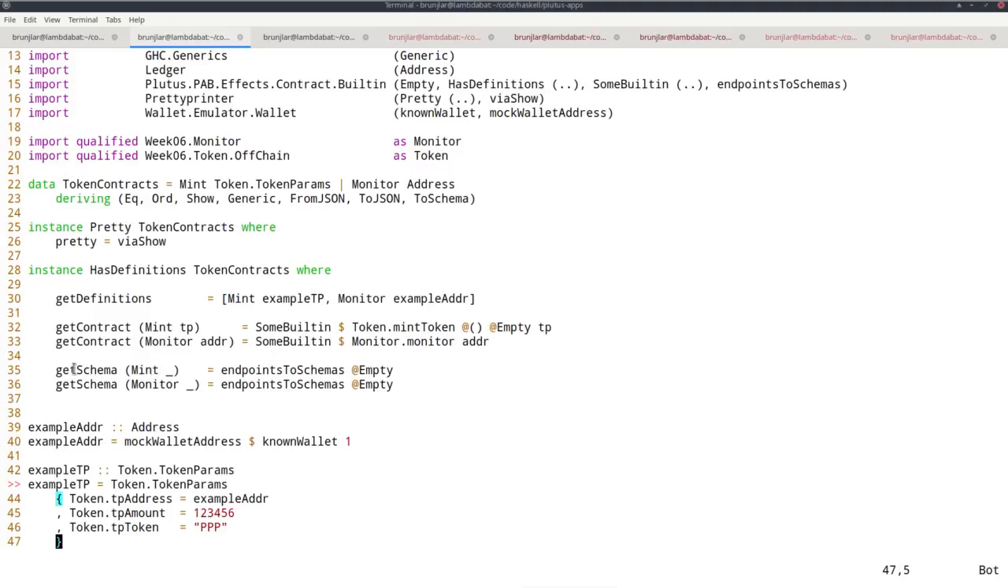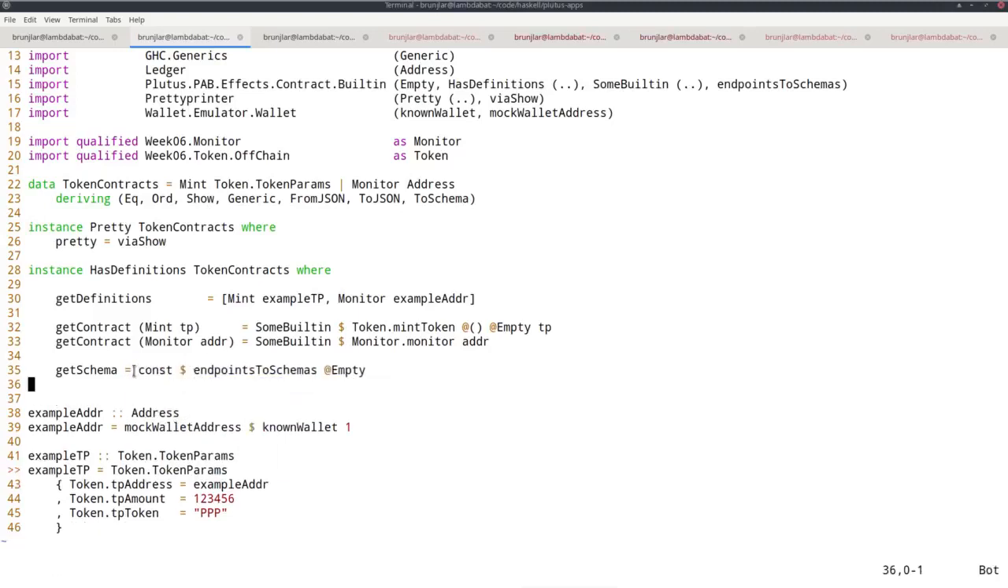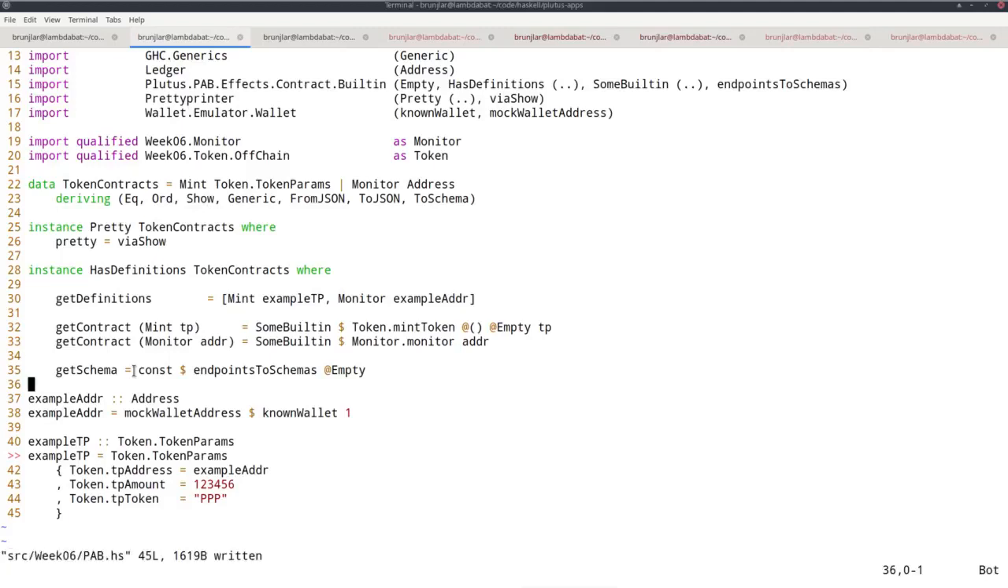Finally, I must provide the schemas for values of this type. And that's easy because in both cases I have the empty schema. So I could actually have simplified that because it's always the empty schema, and I could have written get schema equals const, like this. Okay, and that's all in order to hook up the PAB.